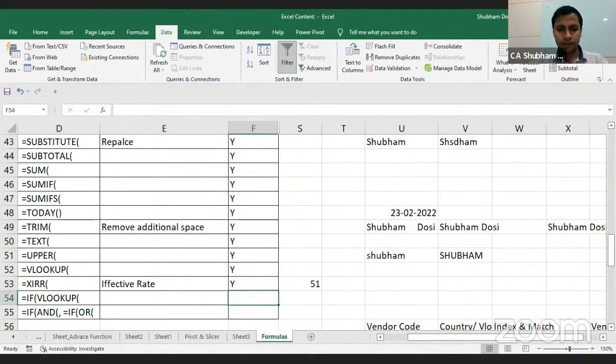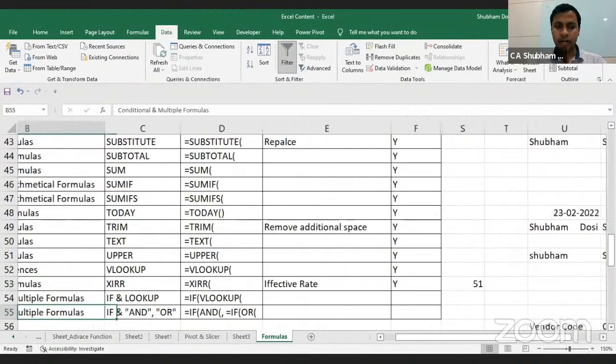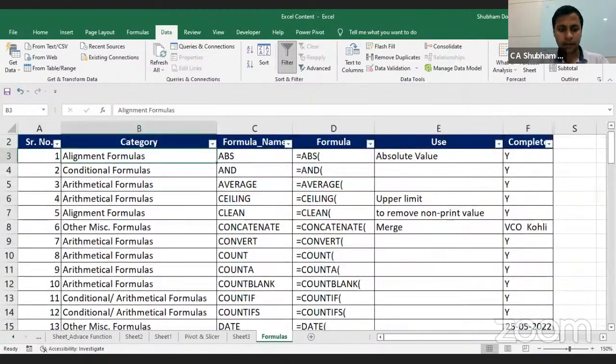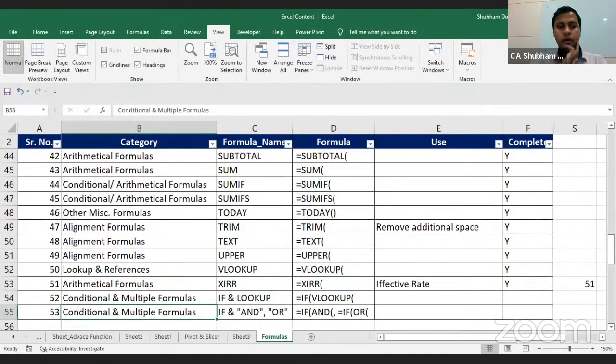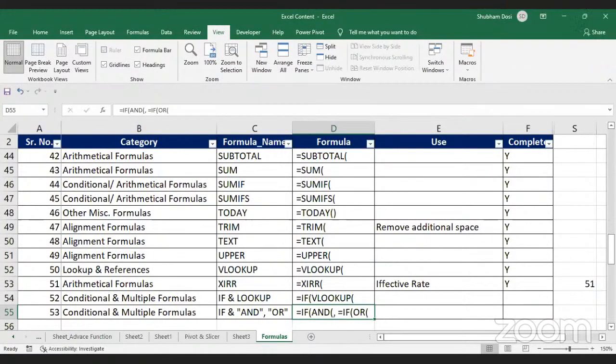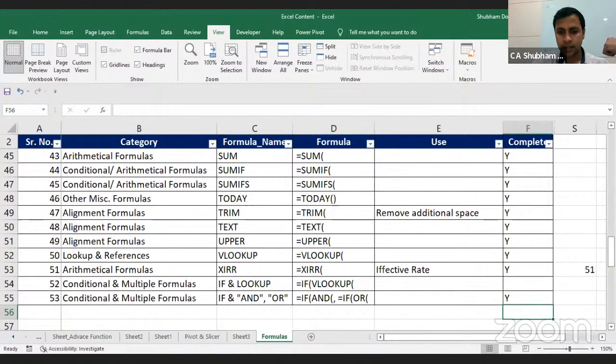Again, IF and AND functions we have already seen. Again we come on top. We already seen the functions of IF and OR. It means if you are going to use the functions of AND, OR along with the conditions. Clear? So this we already did.